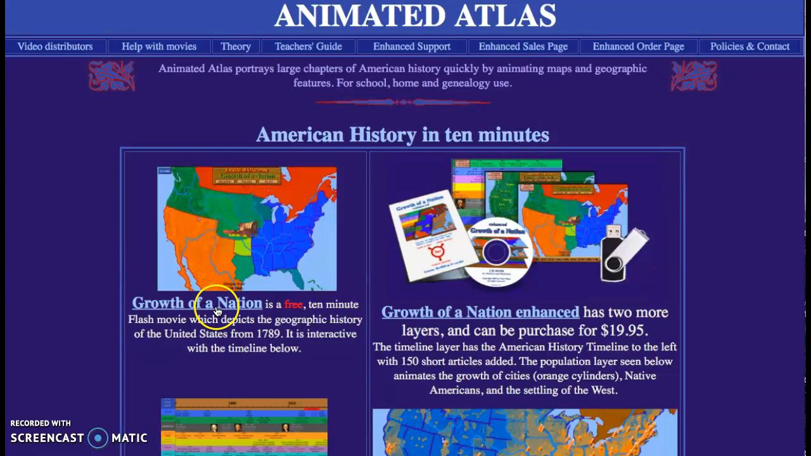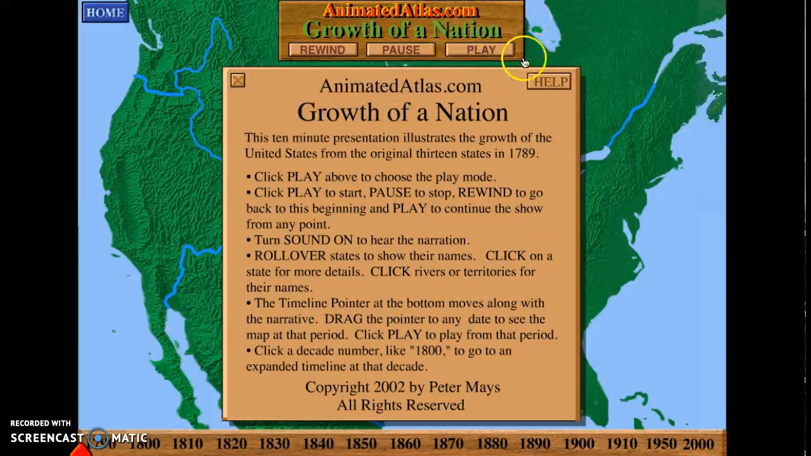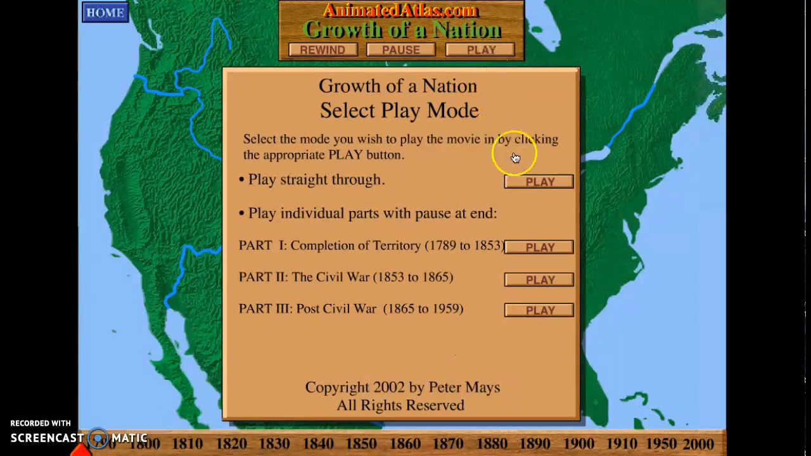Mr. Holland again, and today we're going to go through Animated Atlas, Growth of a Nation, more specifically. So, what Animated Atlas is basically a 10-minute interactive timeline and video of the United States as it grows from 1790 to 2000. You can see this where we press play. We're just going to play straight through. You can actually pick which time periods you want, though, but we'll figure out how we can go to that later.